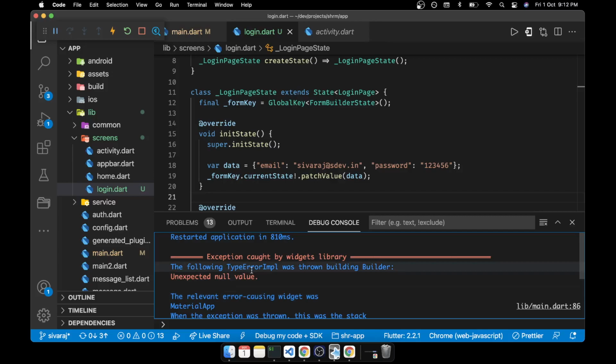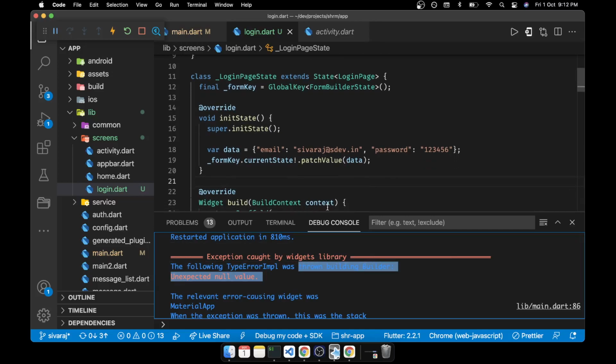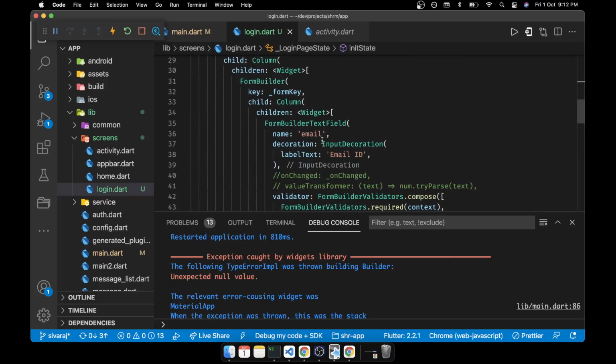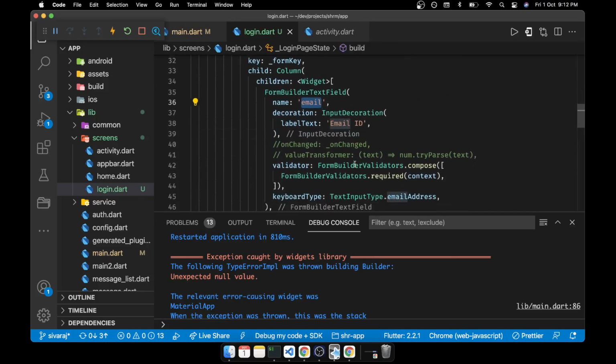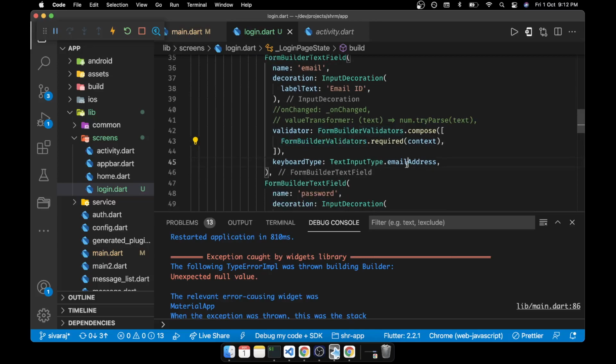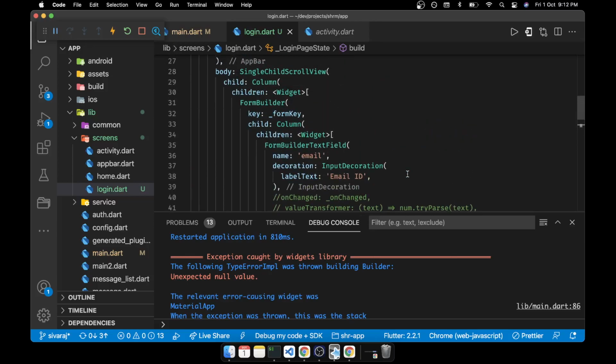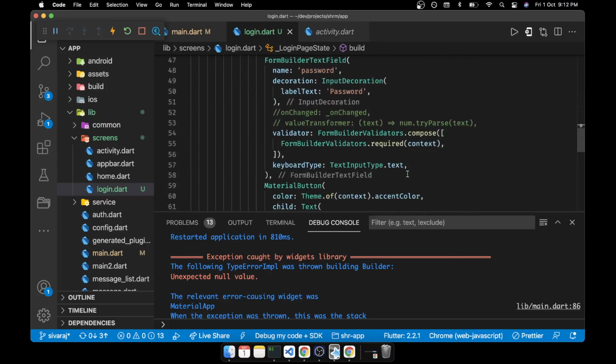The following type error: unexpected null value. One is email, another one is password. So email we were supplied. Form builder validators required true is correct. So email address, maybe because of the email address. No problem, maybe that is not the problem here. Password is okay.